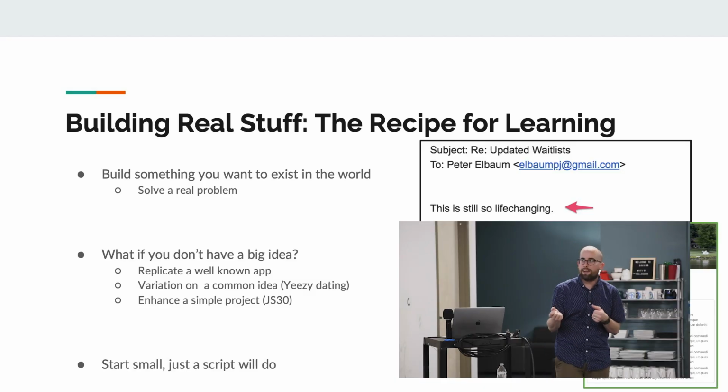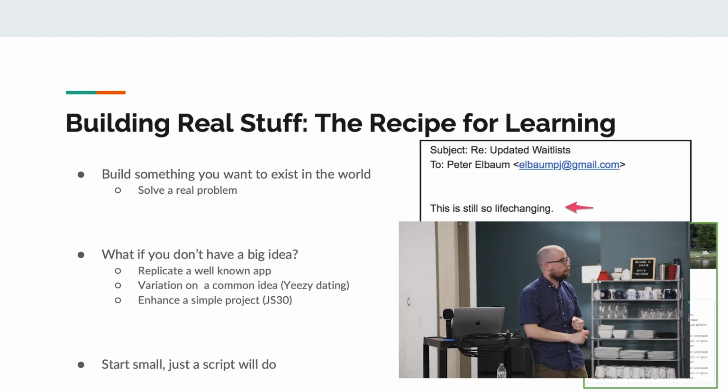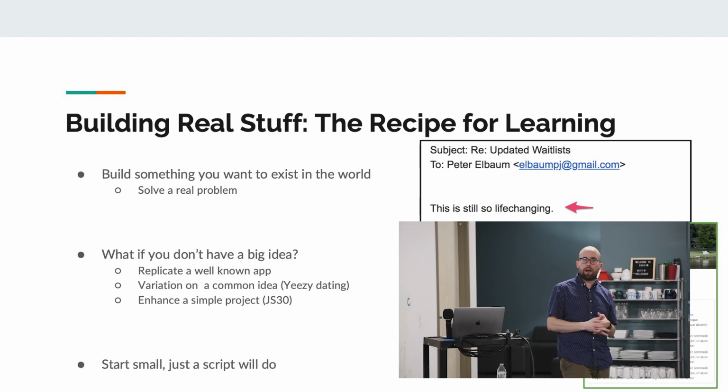If you don't have a big idea, I would say there are still a lot of options. So you can replicate a well-known app. There's plenty of things out there, like the Rails tutorials, like building a blog. But if you're full stack, you could replicate Hacker News or Reddit, stuff like that. You can do a variation on a common idea. So one of my favorite people on the internet is called Harry Dry, and he runs this website called Marketing Examples.